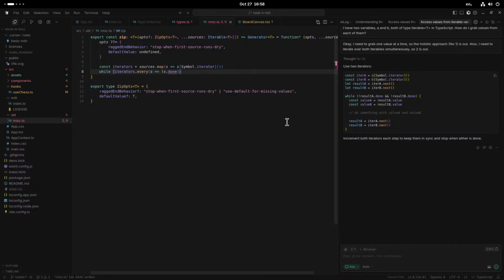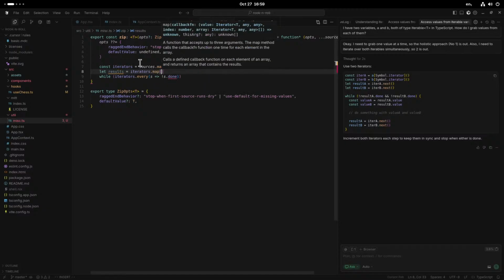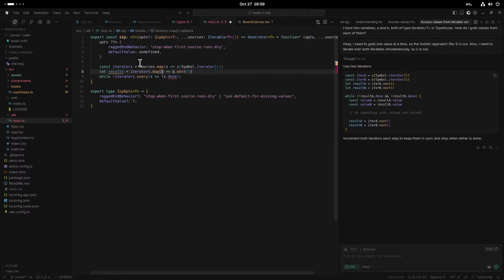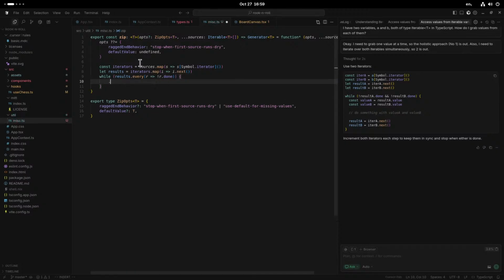Okay. Oh, the result. Okay, wow. Wow. Okay. It looks like we don't even... What? Okay. Let results equals iterators. Wait, yeah. Dot map s for each one. S dot next. Let's change that to I, so I don't get too confused. Again, change it to I. I actually want to change that to R. Okay. While not done.